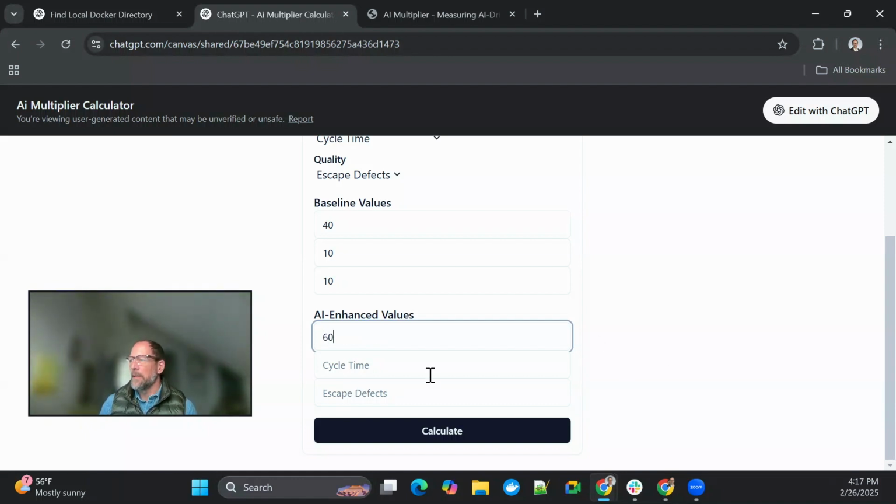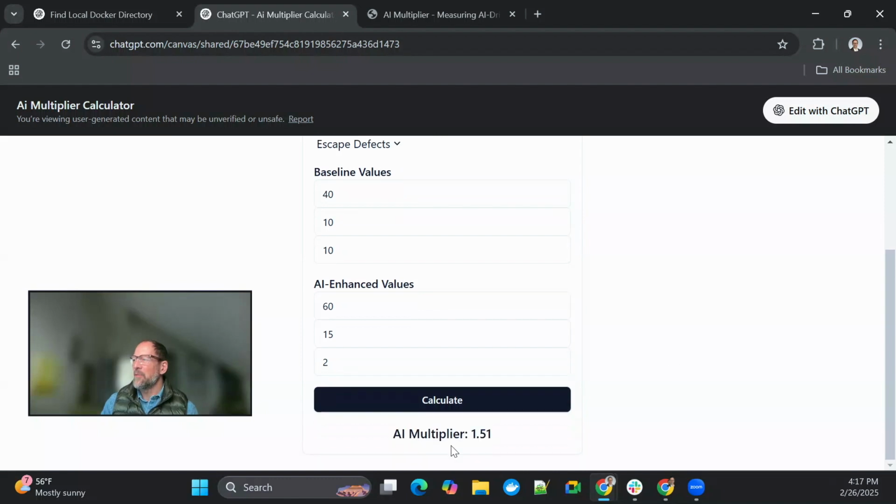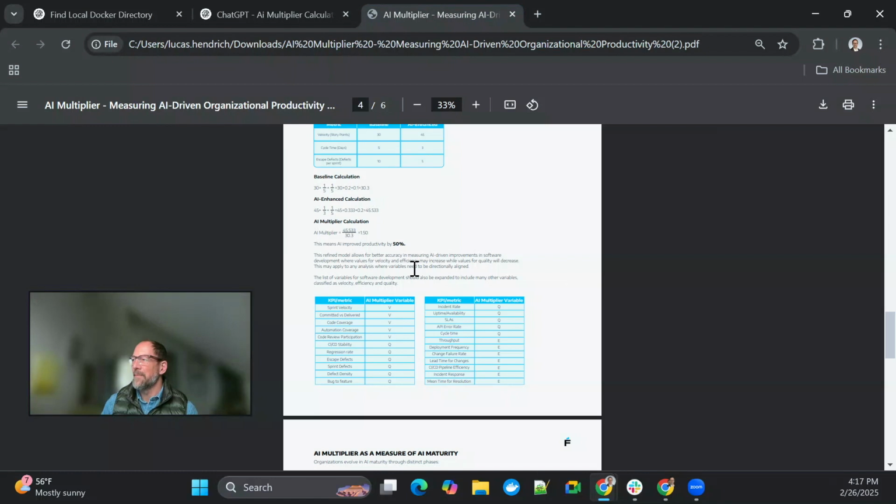That's very modest, but let's just say for use of example, our cycle time means that we can now churn through 15 tasks, and our escape defects has now dropped down to, let's say, a very respectable 2, because we see a lot of gains on the automation side and on the testing side. And this gives me my AI multiplier, just like we described in the paper.